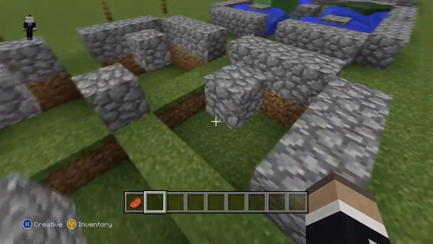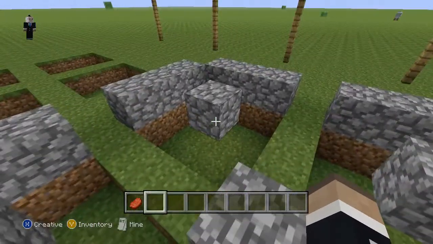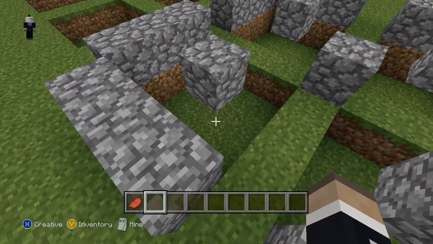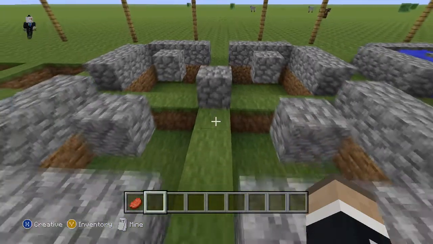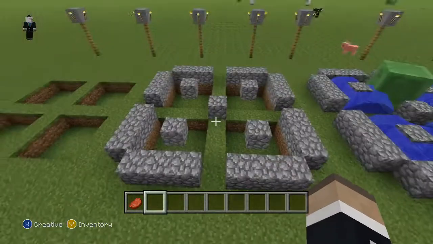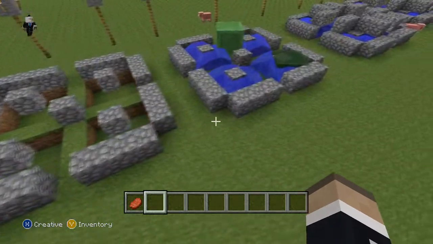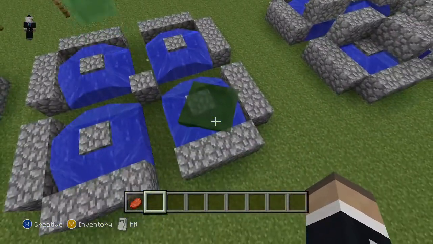And then have two floating blocks in the middle of each square, like so. You can leave this bottom block in, but I just prefer them floating. I just think it looks nicer. And then a block in the middle. So that's that. I'll just quickly let you have a look at that. Like so. And then what you need to do is get rid of the damn slimes.